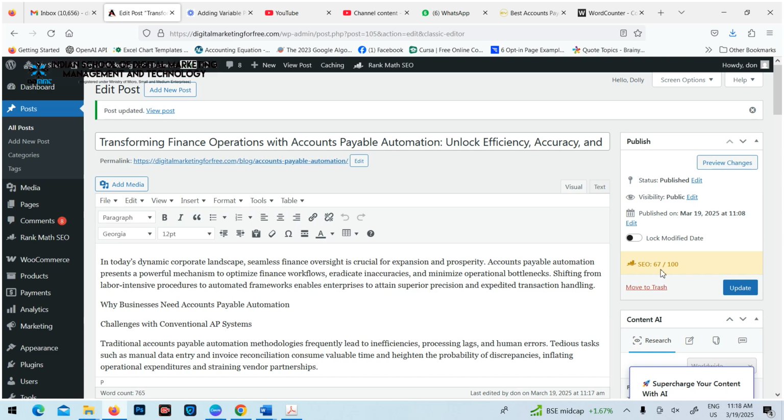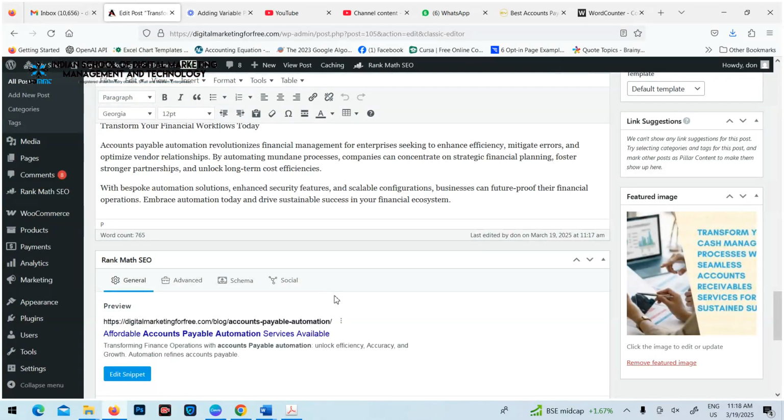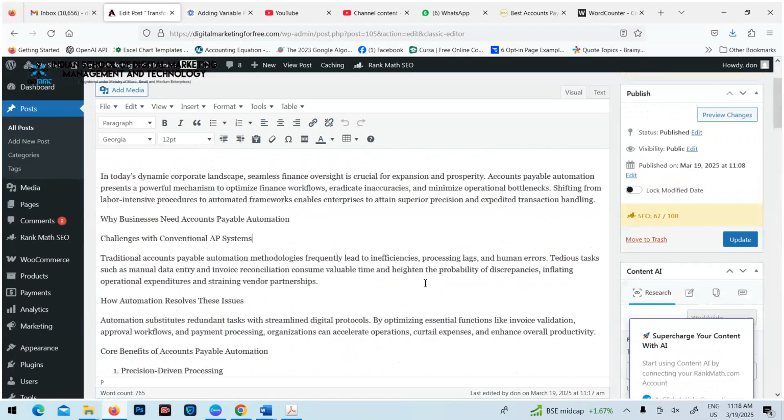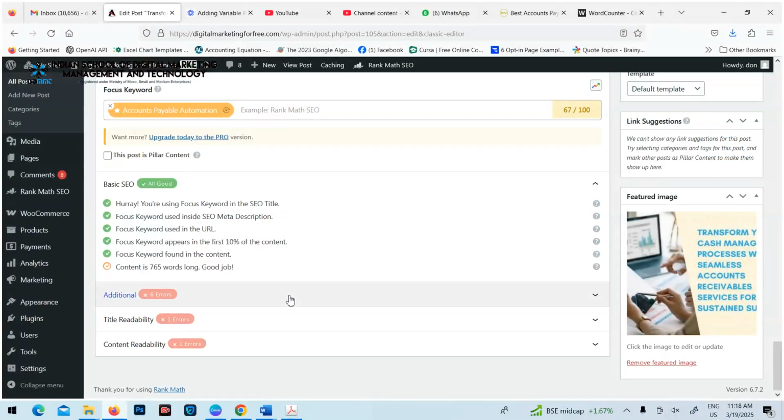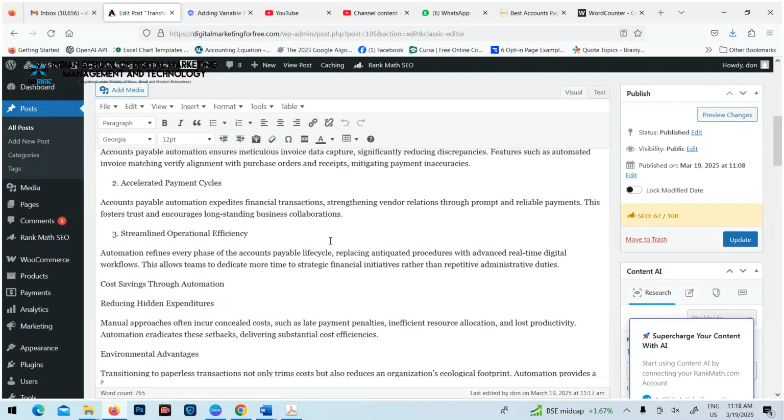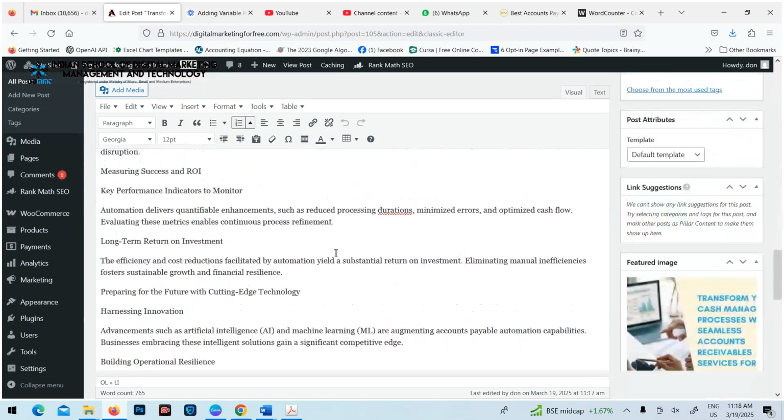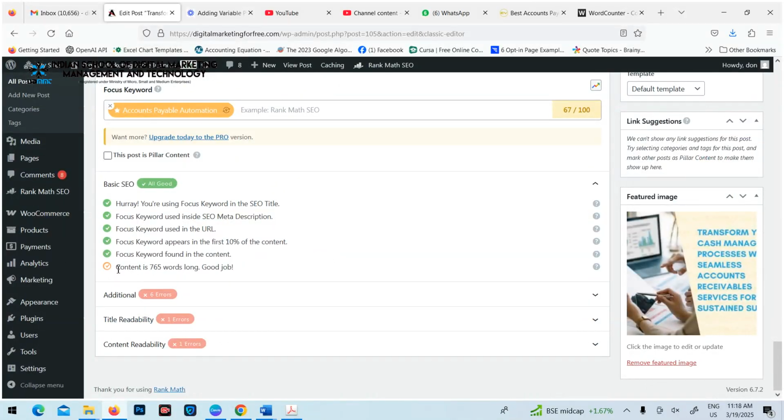Now the target is to achieve a 95 score out of 100 for this page. So we have achieved 67 with this particular listing. And then next is focus keyword found in content. Now this whole content contains the focus keyword also. And after that we have content is 765 words long, which is good.